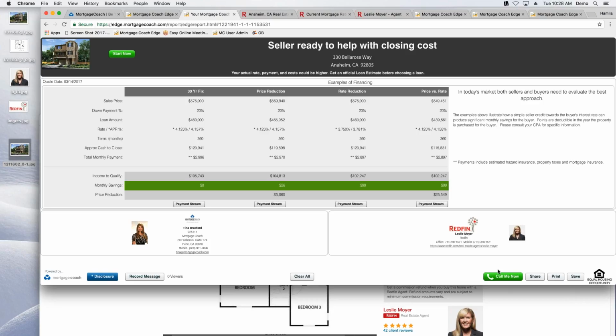Okay, I'll explain that one moment. Let me finish explaining this window. The Call Me Now, if you use click to call credits, and then you can share it, print it, or save it as a PDF. If you're in an open house that they're considering lowering the price in, this is a great one to have to save as a PDF so the clients have something to take away with them.